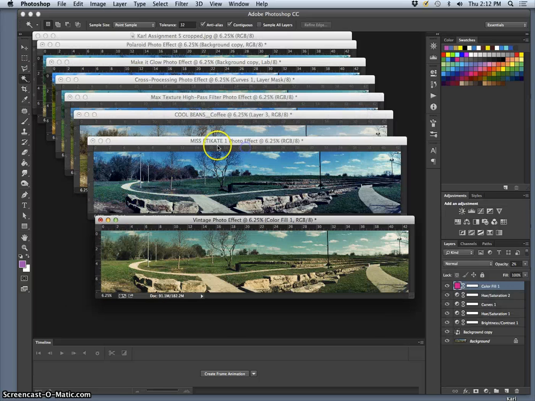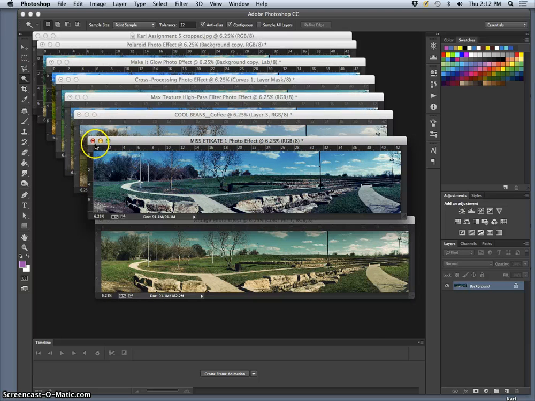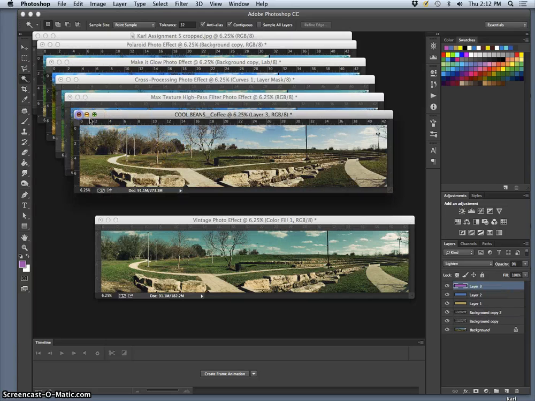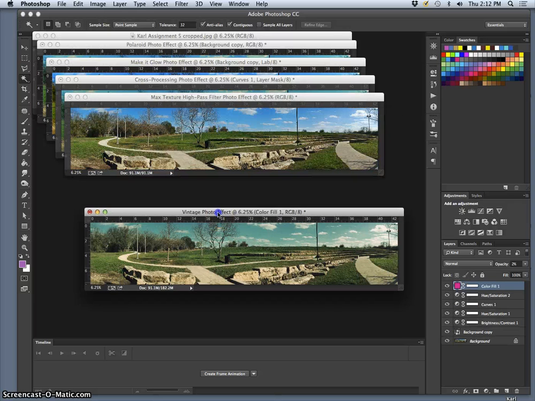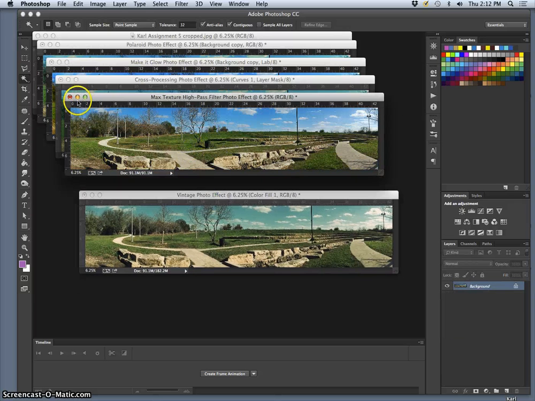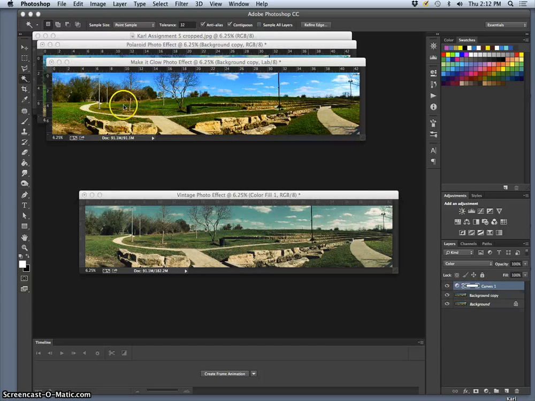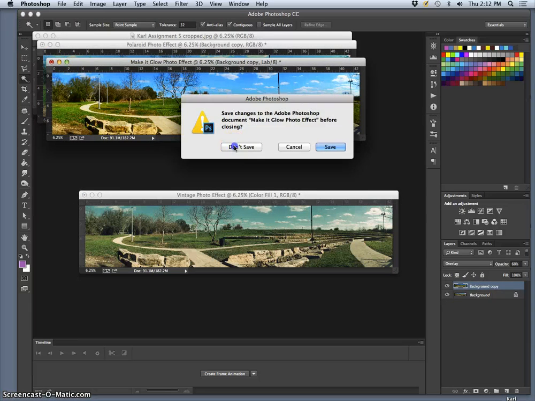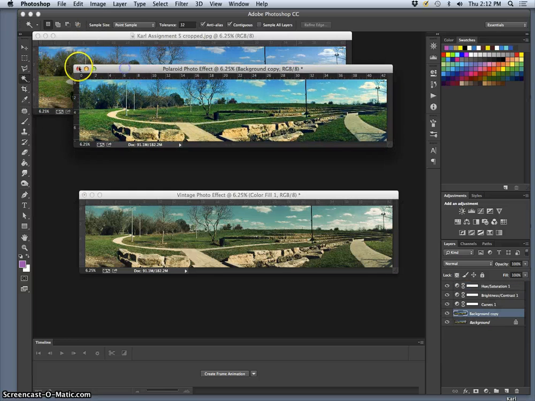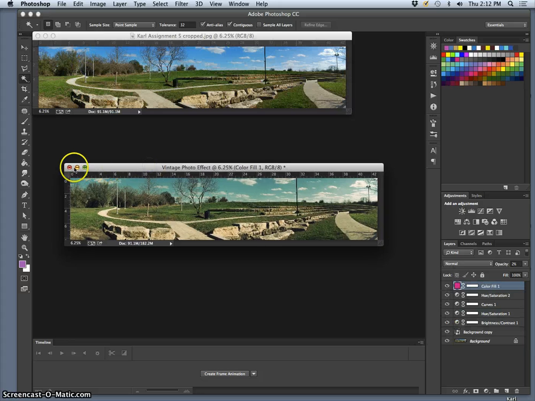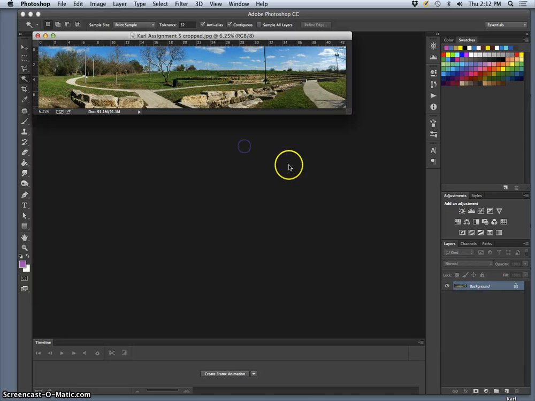So this one, no, but this one, yes. There's something I like about that, so I'm going to minimize it. This one, no. This one, yes. This one, yes. This one, no. This one, yes. This one, no. Okay, until I get back to my original.